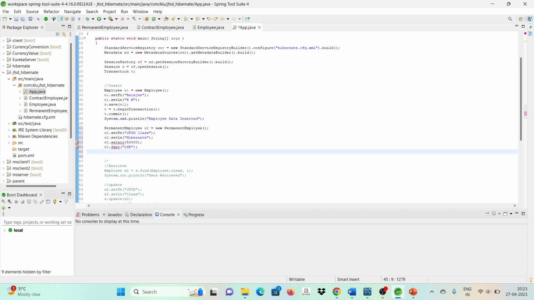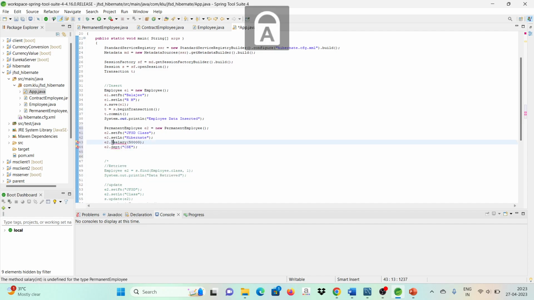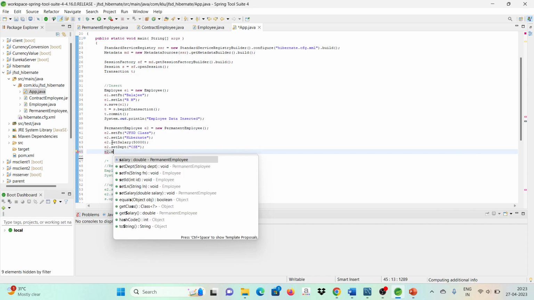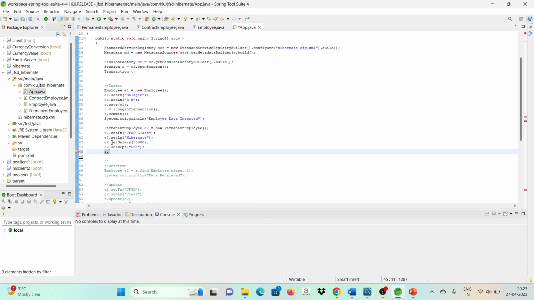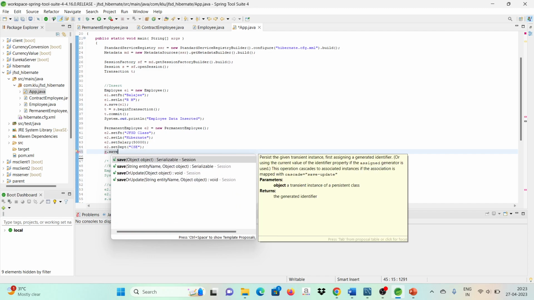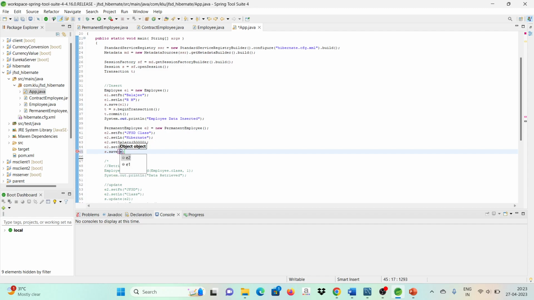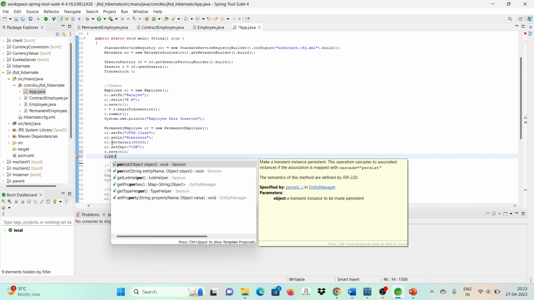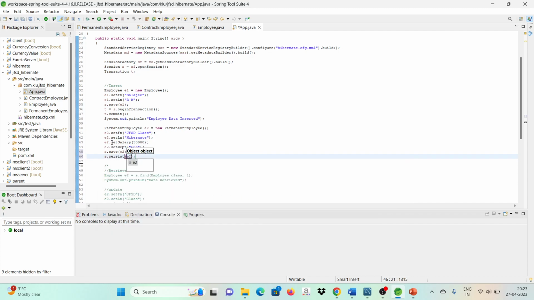Now the E2 object is ready. We have to use set salary and set department. Now we have to store the E2 object. We use the session, s dot save, and then we can pass the object E2. There is another method to save, s dot persist. We can pass the object E2. You can use any one of the methods here. I will use save now.